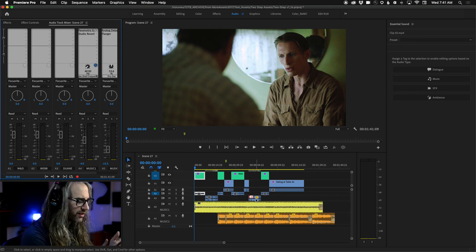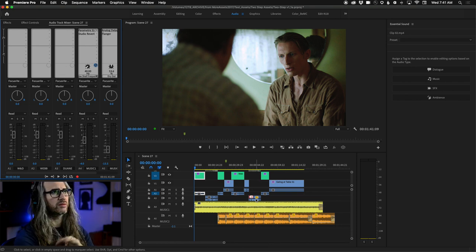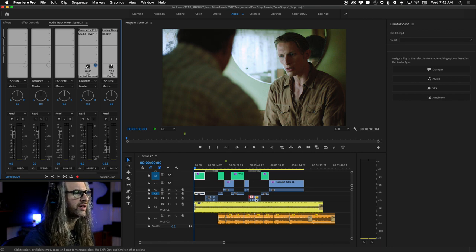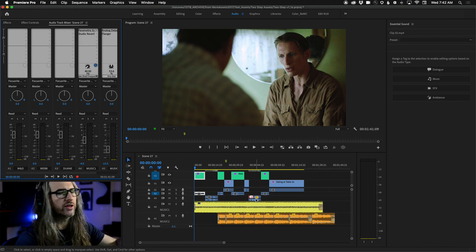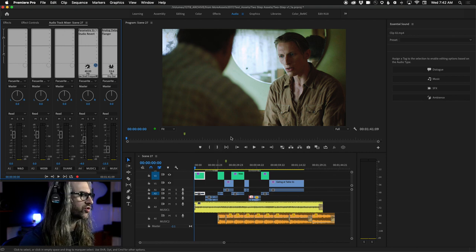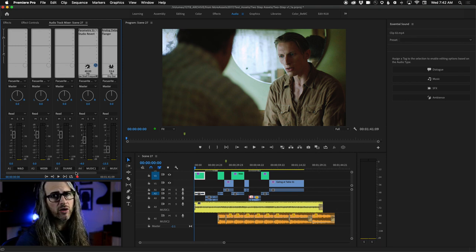Now, one of the things that I typically talk about when we are talking about the Essential Sound panel is a function in there that allows you to tag all of your media so that Essential Sound knows what to do with it. We're going to get to that in a minute, because I really want to focus more on using the manual audio track mixer for the start. So to do that, a couple of housekeeping things that I always do.